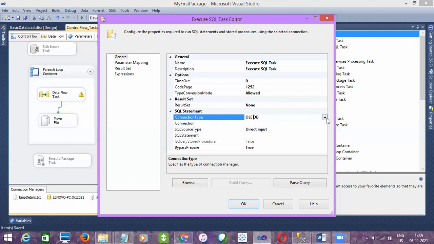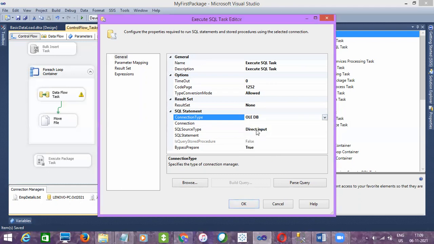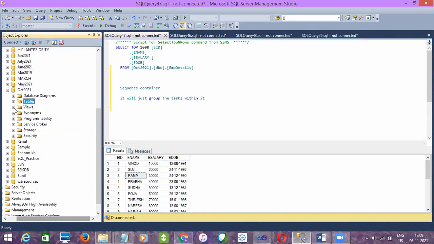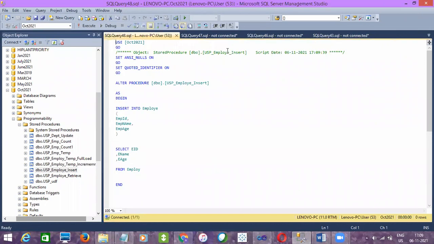Here there is a connection type. If you expand it, you can see Excel, OLEDB, ODBC, and ADO.NET. ODBC is for Oracle, and OLEDB is for Microsoft SQL Server, so let it be OLEDB. Then the connection manager will ask for it, so I'll choose October 2021 here. If you want to execute any stored procedure here, we can. Let me go to the October 2021 database and check the stored procedures and try to execute one. Here there is a stored procedure called insert.